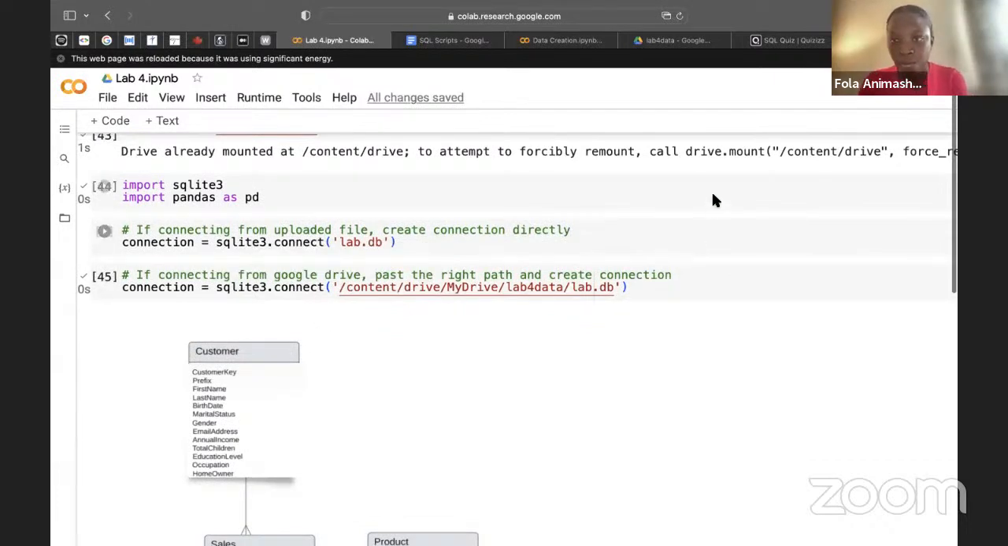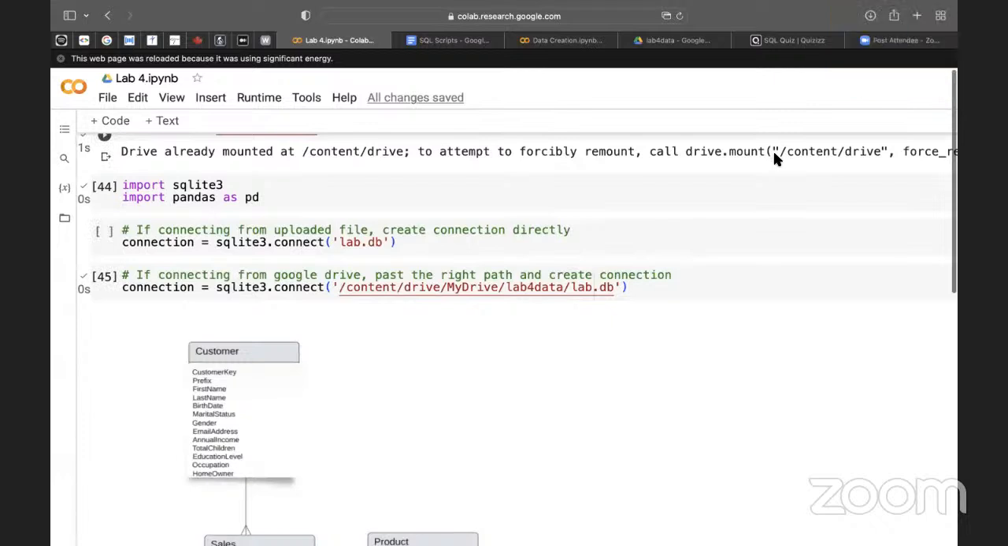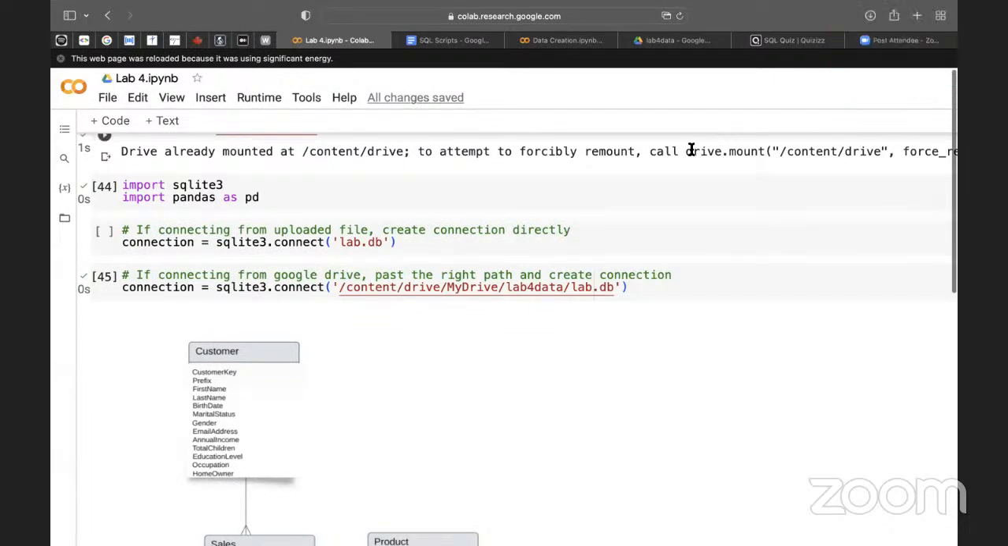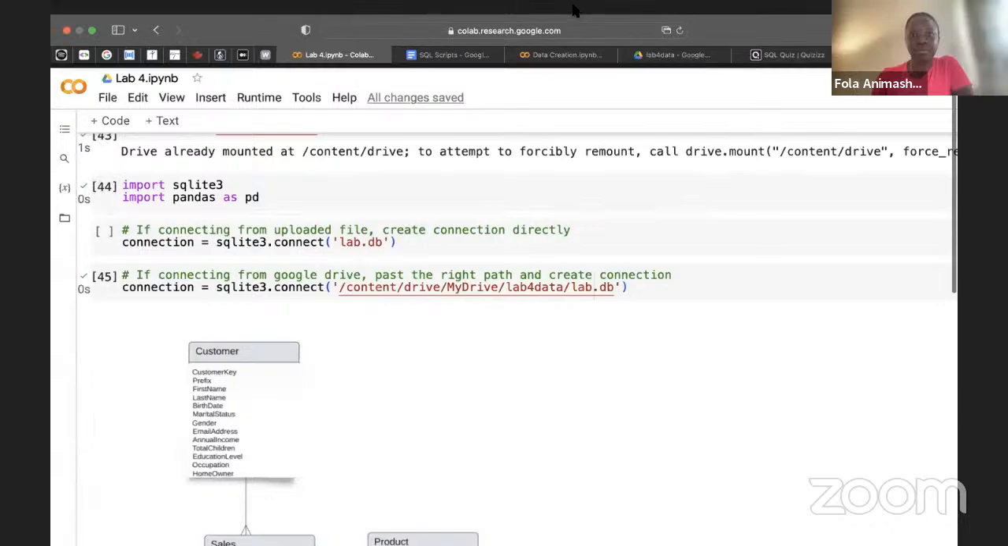Would you like him to share his screen so we can resolve it and carry more people along? I want to know how many people are having that issue. Christopher, I'll make you a host so you can share your screen and get it resolved.